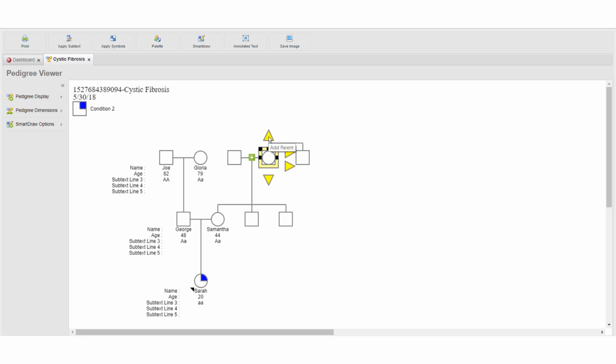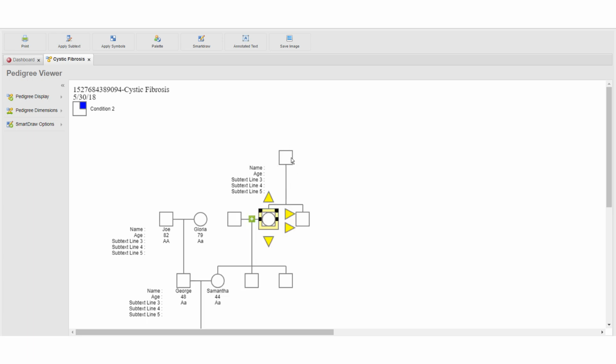If we want to add a parent, we click up. You can see that the parent is there. This would be the way to add a spouse, okay, so the other parent. So you can see that I've added very quickly a number of individuals there.